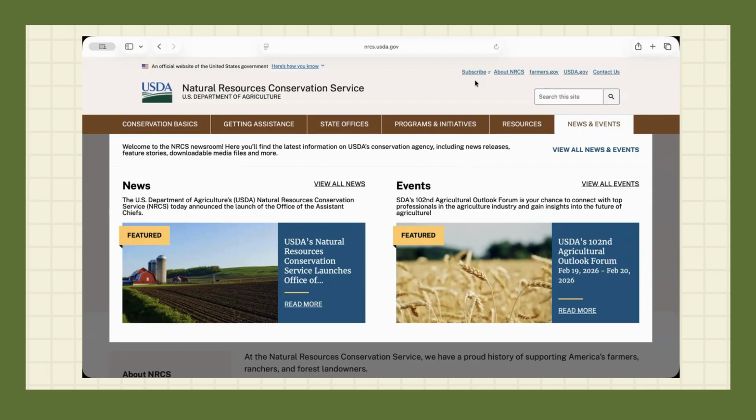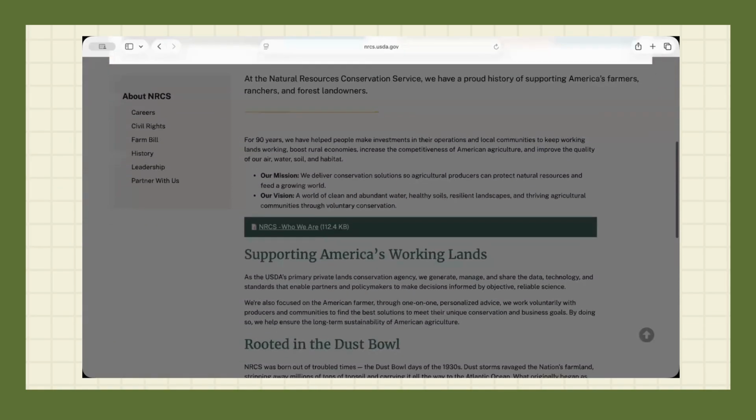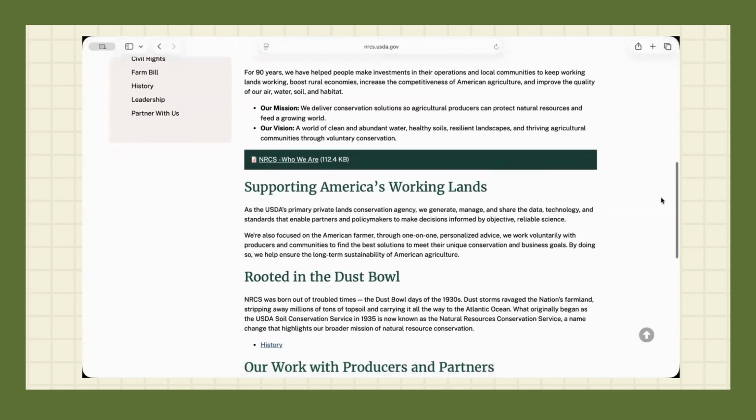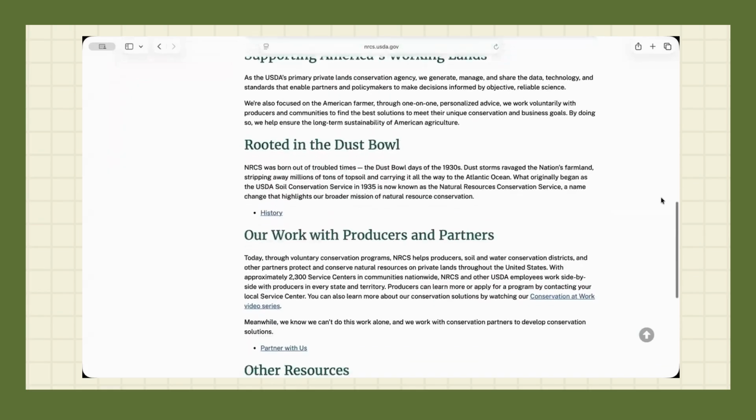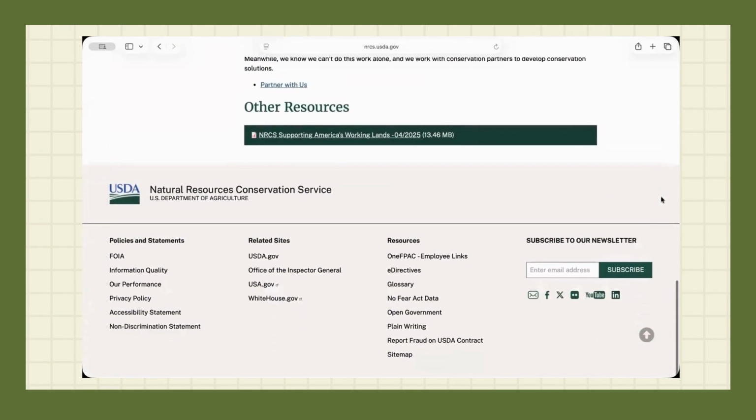You could subscribe. The About link we were just at, it takes you to farmers.gov, USDA.gov, and then the Contact Us, which is always important to make note of. All right. So now let's go ahead and start scrolling down to that footer. Of course, as you're scrolling, there's other details to take note of. All right. The footer, not as robust as some, but it does give you some important information.